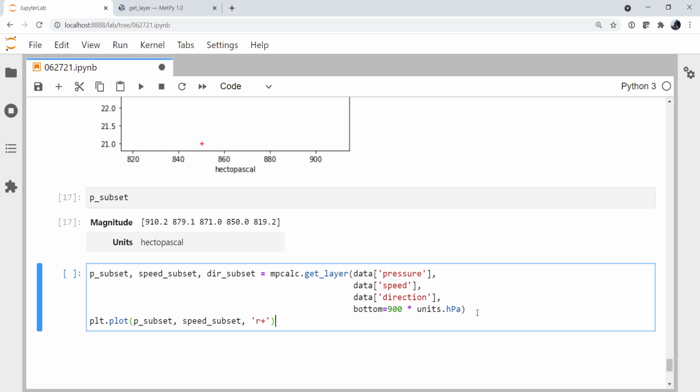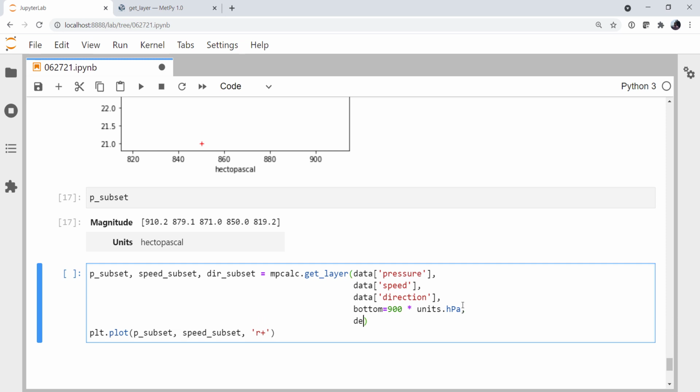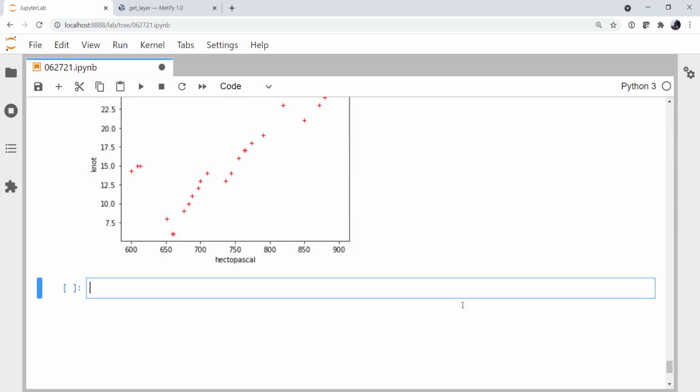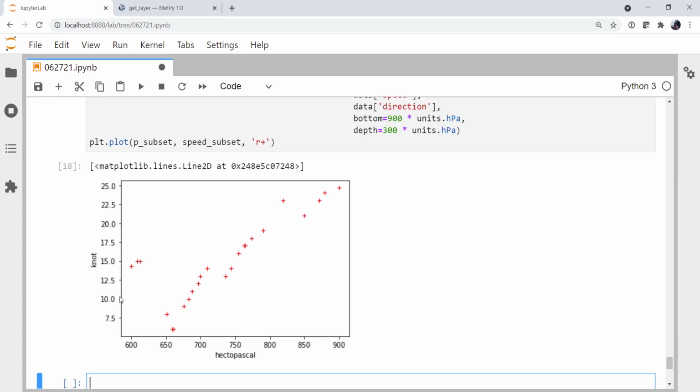All right, let's look at a couple more variations here. I'm going to leave the bottom where it is, but now I'm going to change the depth. So I'll specify a depth of 300 hectopascals. All right, so that works. We went from 900 to 600.